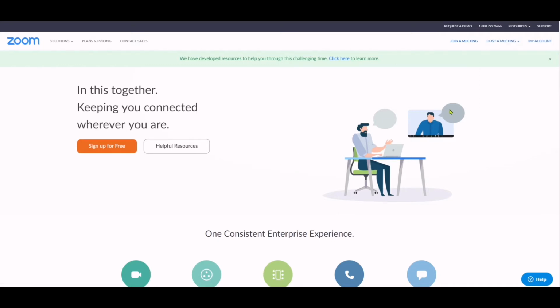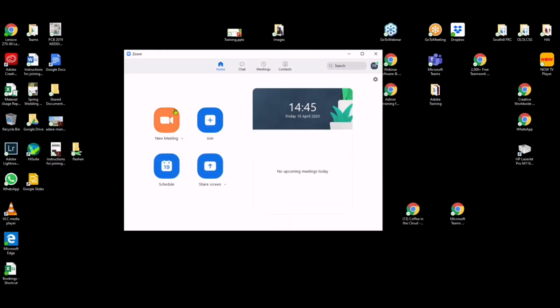From the website, you can go straight into a meeting if you're going to have somebody connect you straight away. If you download the app, this is the app that downloads onto your computer. And from here, so for example, if it was for a ceremony, you would schedule. So you go to the schedule option, which is on home.